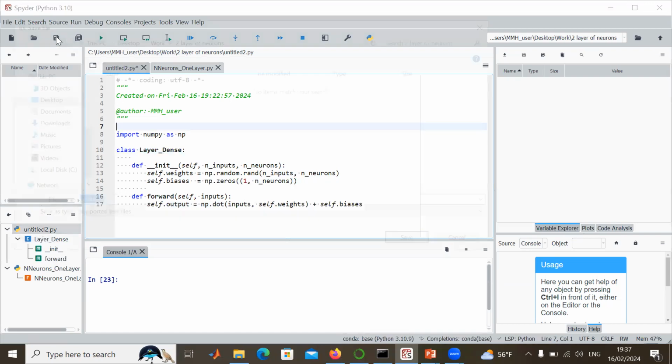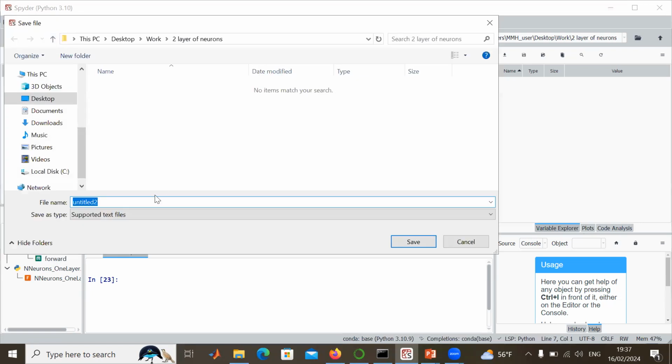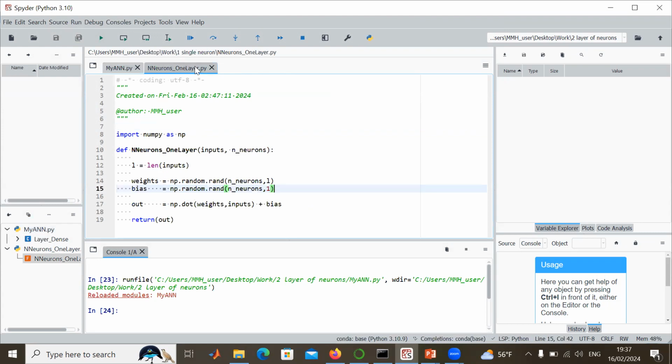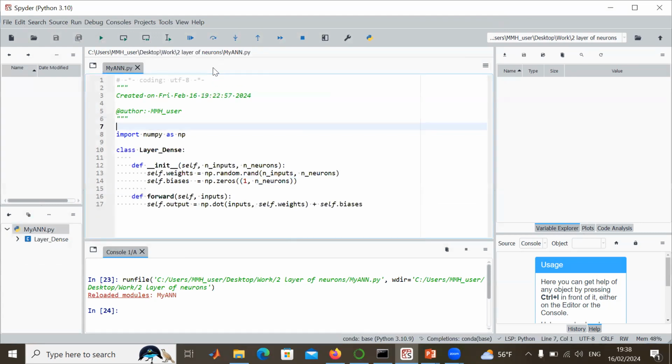And therefore, let's save it under the name, I don't know, my ANN, for example. So that's our module, my ANN. And this contains our class layer dense. And if we compile it, we can also call it now. So let me just close this part here.